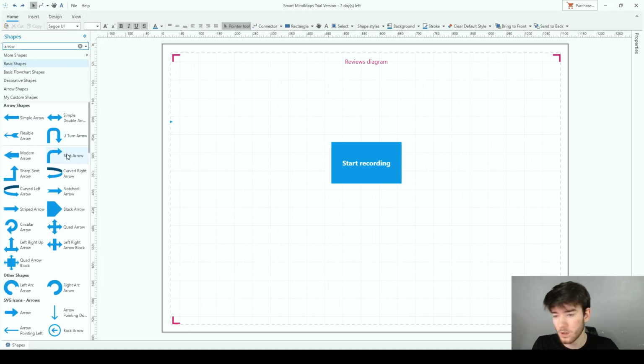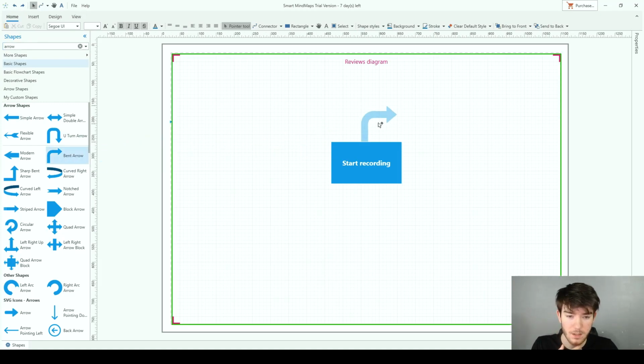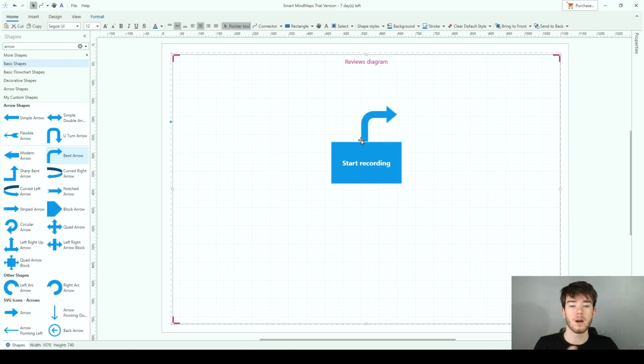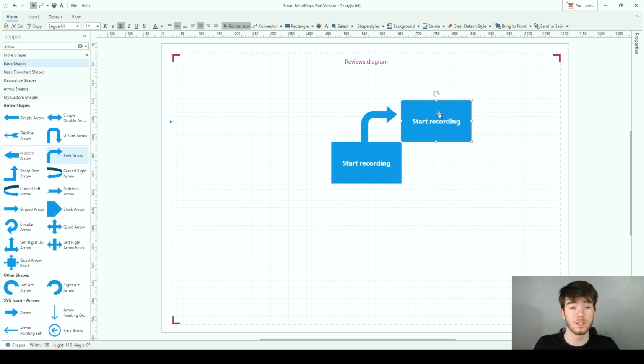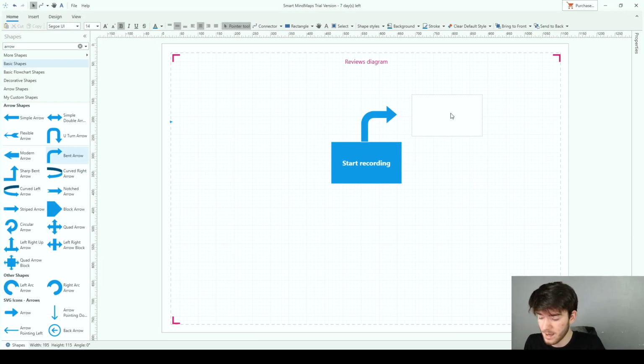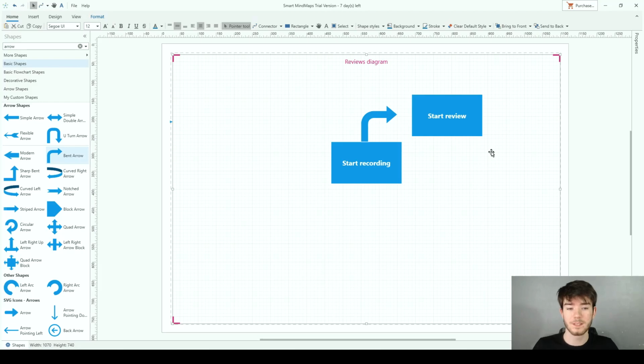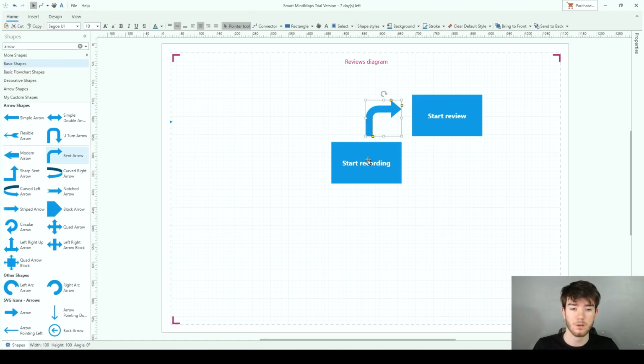Just simple drag and drop. Let's go with this one. Let's just drag it there. And we now have our arrow from our start recording that can now work through our diagram. We can then also just copy and paste this right here by clicking Ctrl C and Ctrl V, and then double click it, edit the text, and then start the review. And there you go. As simple as that, I've now made a simple diagram from one point to another point in under a minute or two.